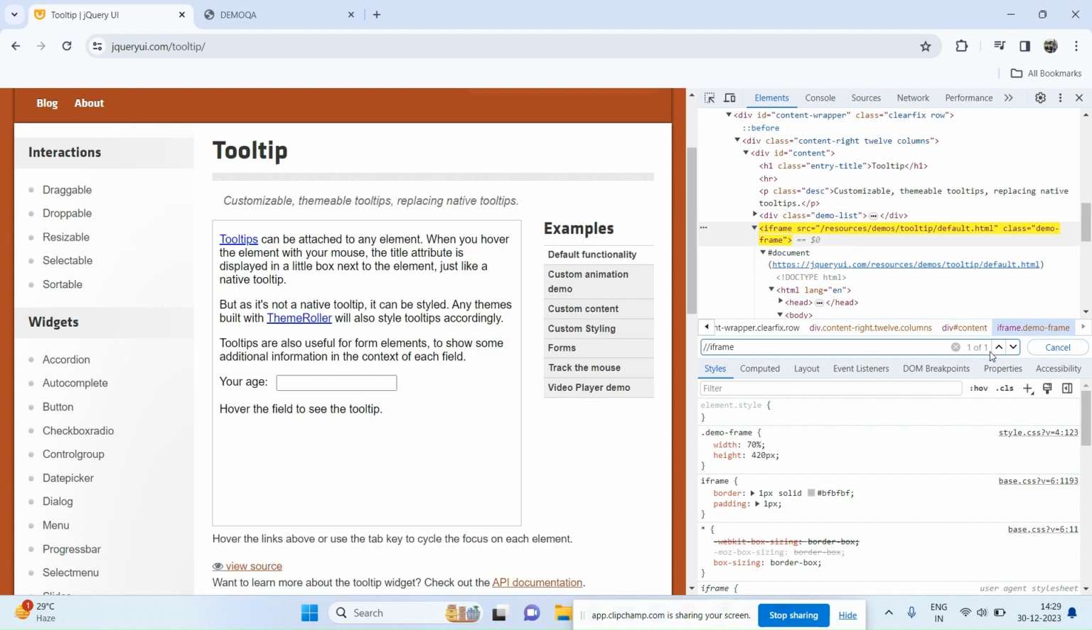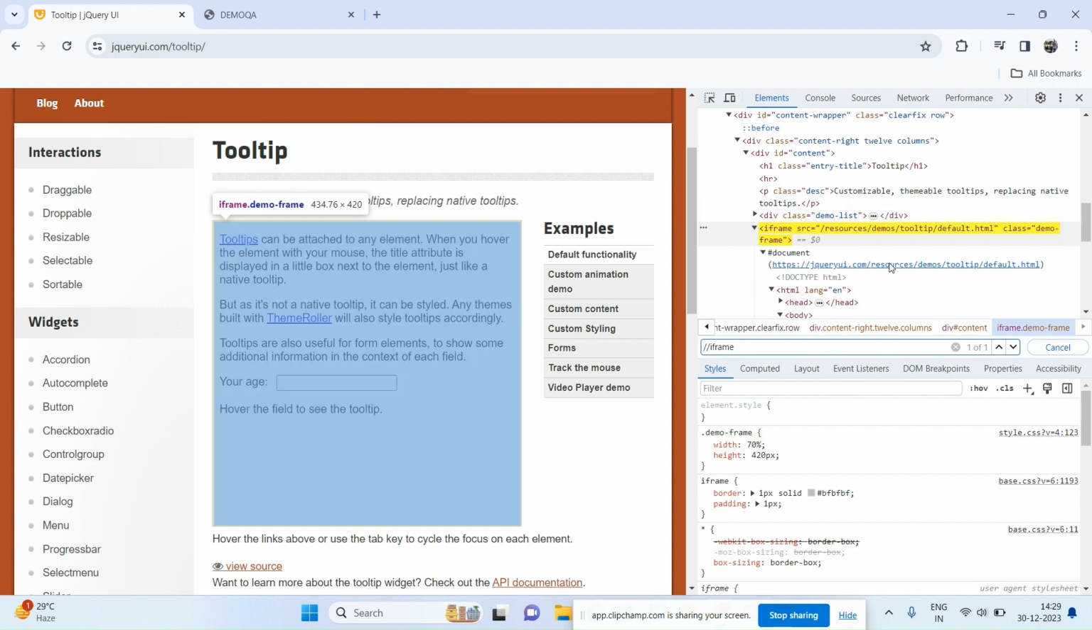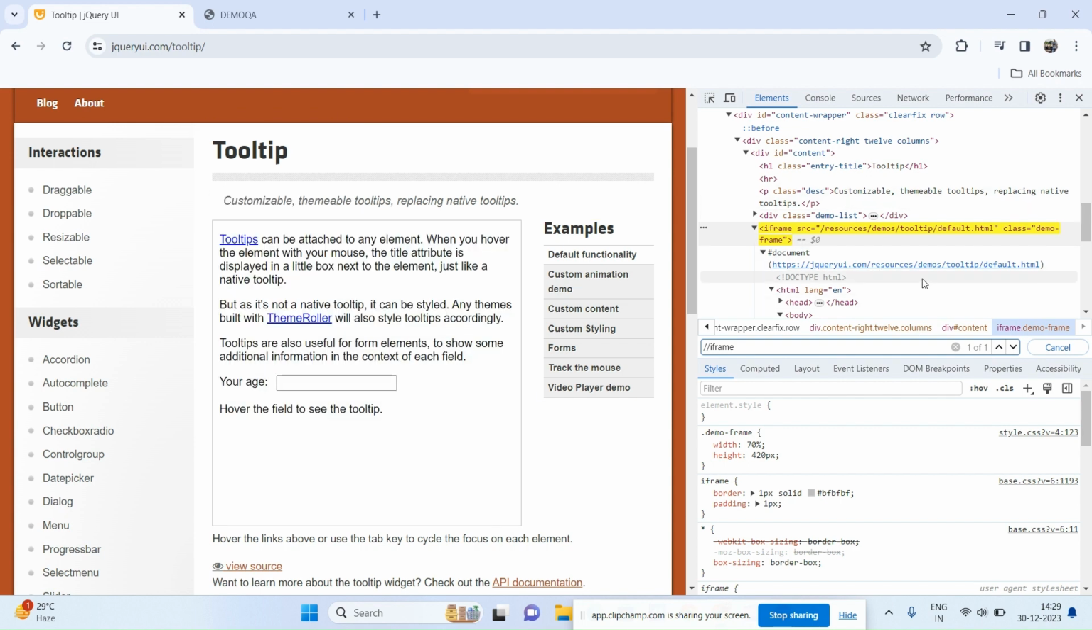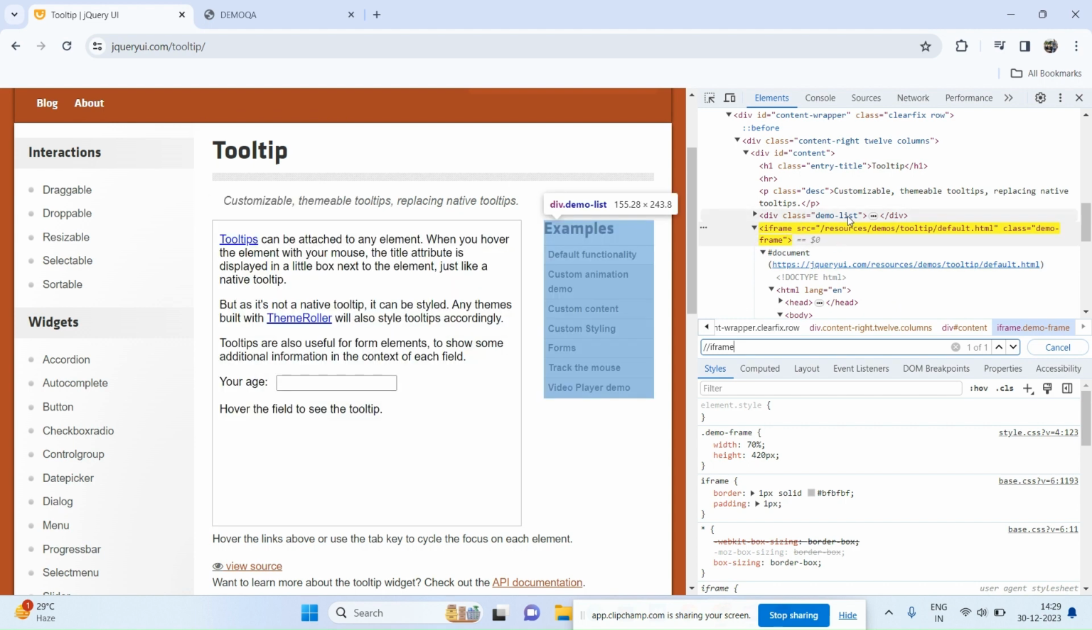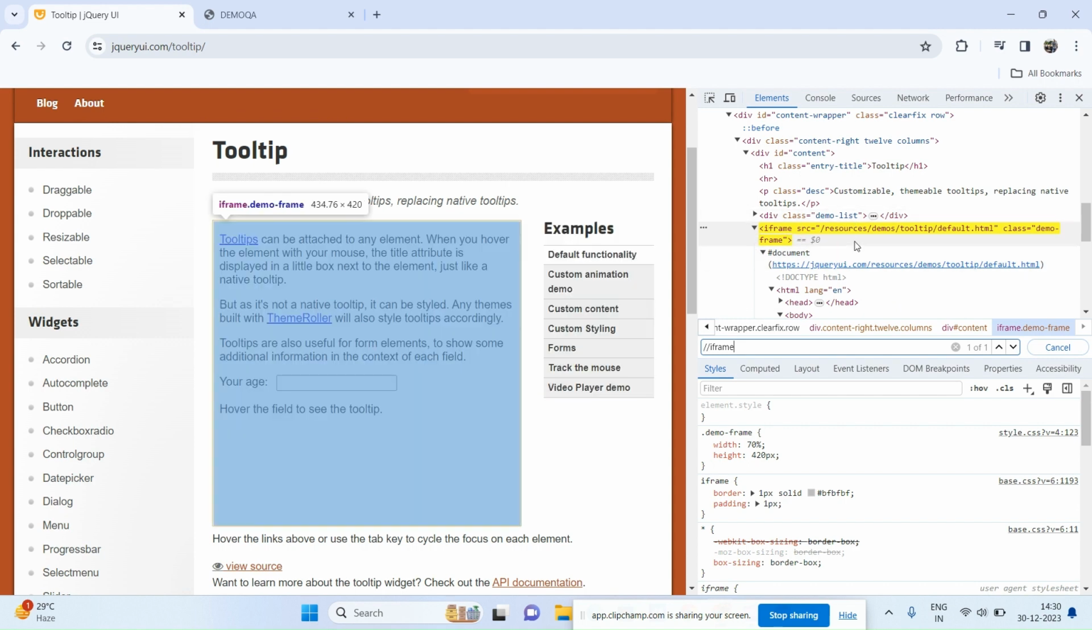If one of two is there, it means two frames are present, and we identify the first frame like that. It is index based, so we need to consider that as zero. Okay, so here the frame is present.